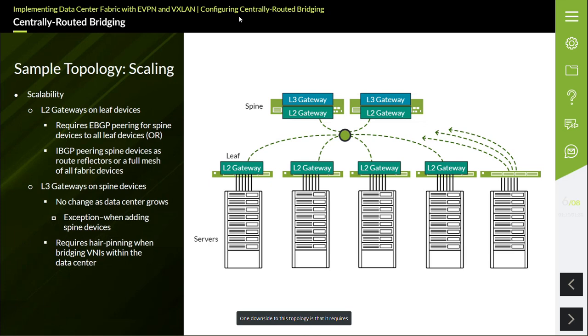One downside to this topology is that it requires all inter-VLAN traffic within the data center to pass through the spine nodes. As new leaf devices are added, the IBGP signaling automatically advertises the new leaf and new VTEP to the devices within the VXLAN, and new VXLAN tunnels are automatically created.